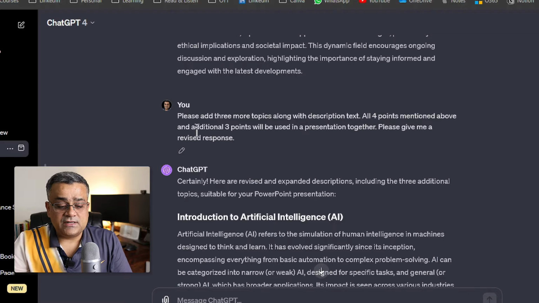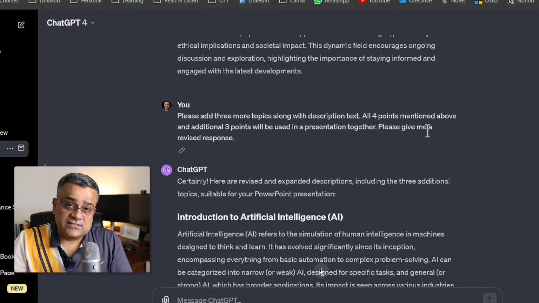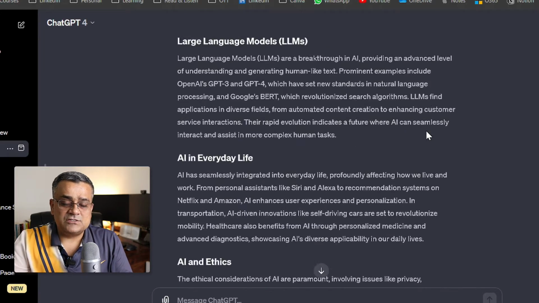All 4 points mentioned above and the additional 3 points will be used in a presentation together. Please give me a revised response so that whenever the additional 3 points come, those are also in sync with the other 4, right? So that's the way I asked this question. Then I got this particular response.